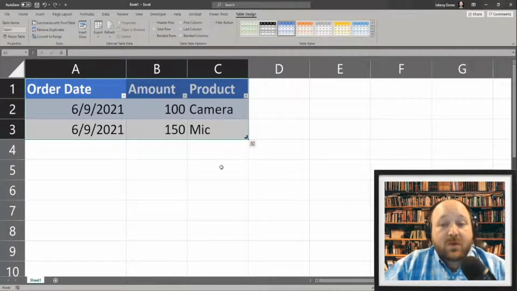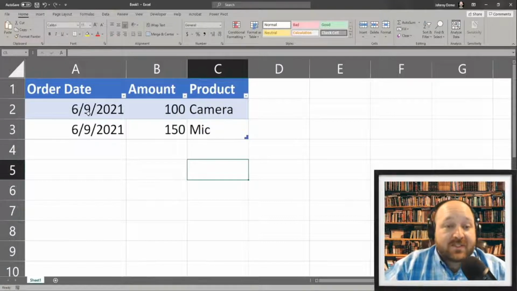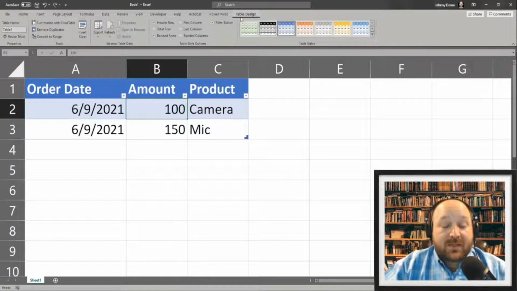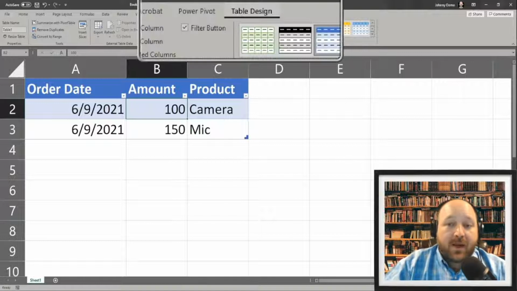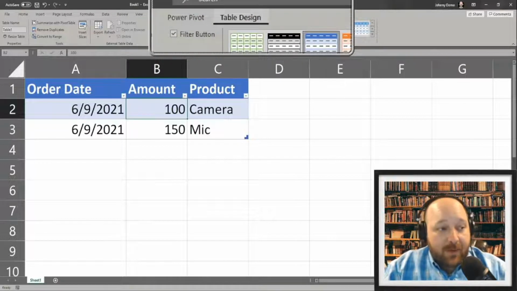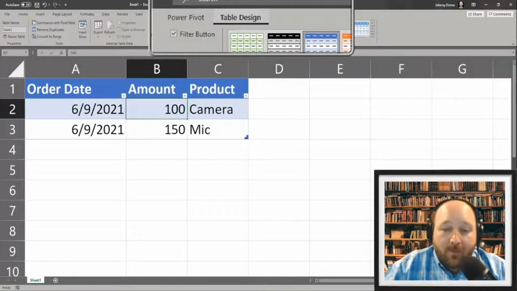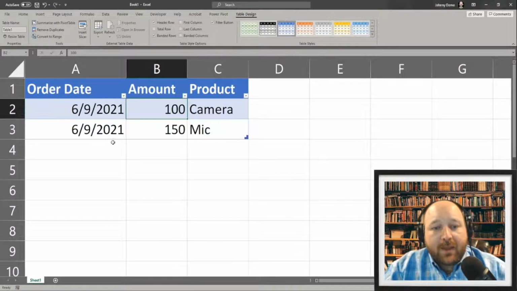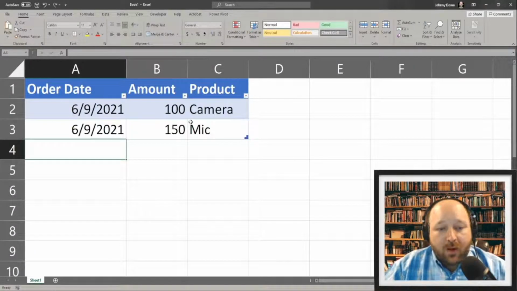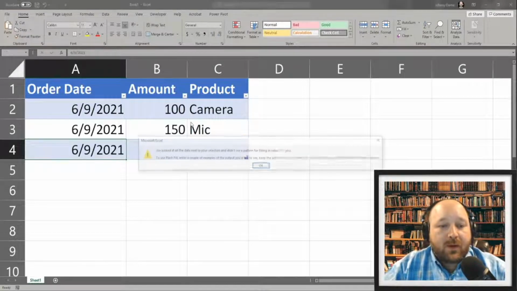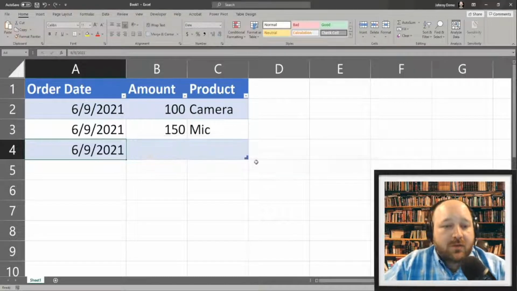Again, one of the best ways that you know that you're in a table, it's going to have styling. And if you're in the actual table itself, if you come up to the upper right-hand corner, you'll see that you have the table design menu that will pop up. Okay, now when I say it automatically grows, watch what happens if we create another row down here. Okay, we create another row, notice it will automatically extend that style down to us.